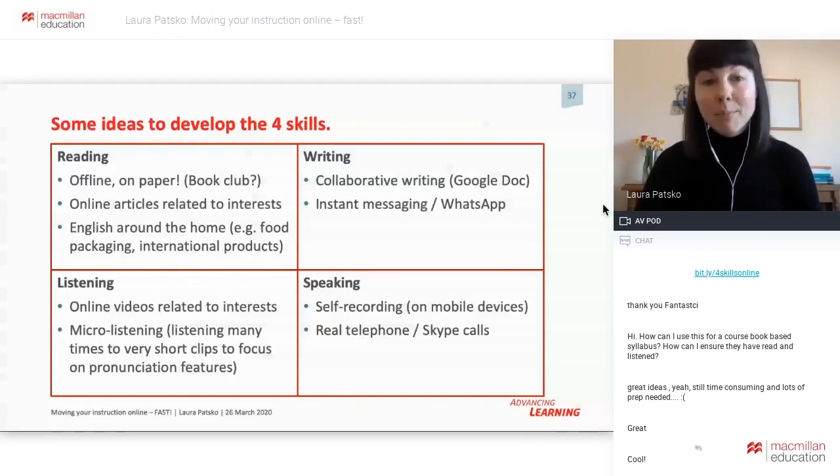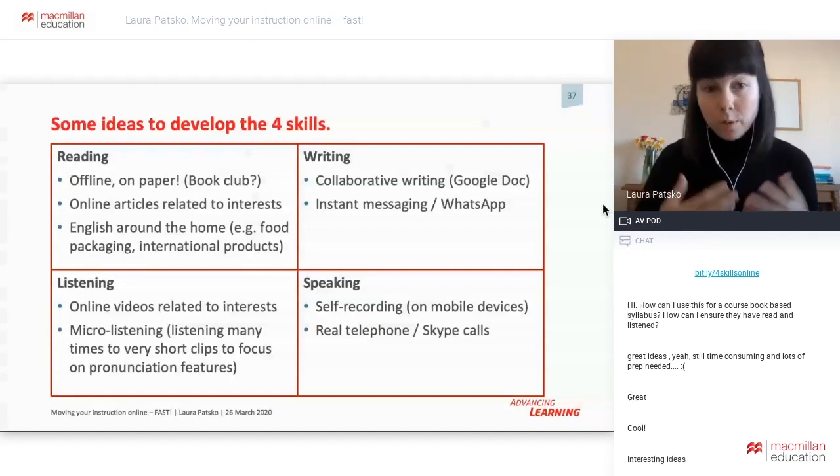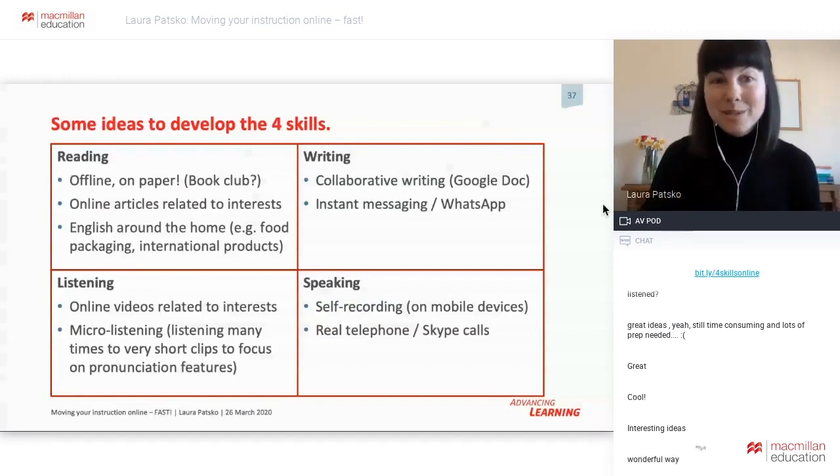With writing, they can do collaborative writing if they have access to these tools. Google Docs are free, so the students can still write together. Or they can use, if you're able to do this and comfortable doing this, they can use the same things they use every day.